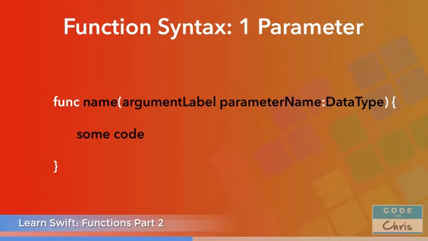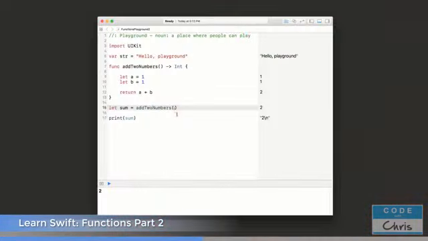Now the argument label for that parameter is what is going to be shown when you call that function. I know it's a little bit confusing right now, but let's jump into an example so it makes more sense. All right, so back to the playground here. Let's implement one parameter inside our add two numbers function here.